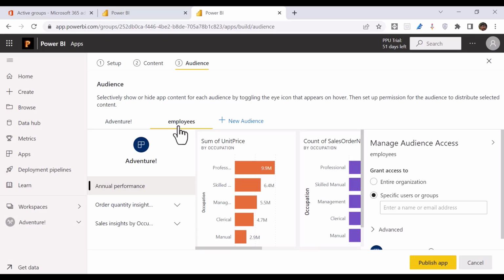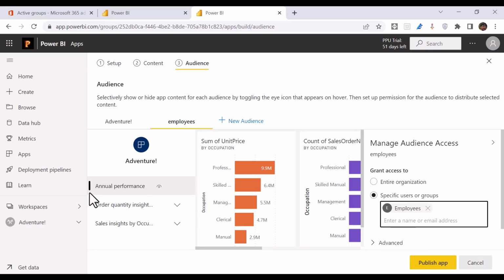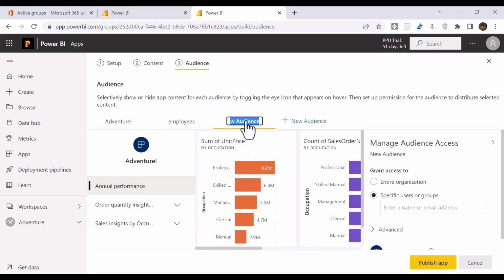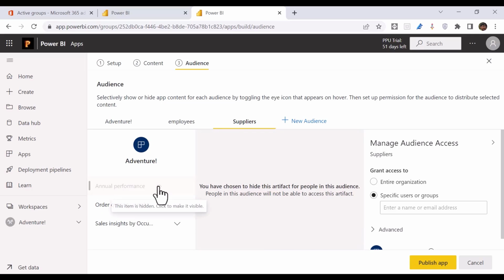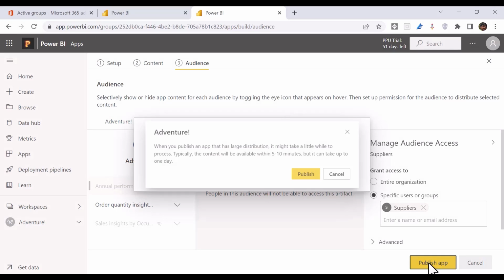The employees group should have access to the dashboard and both these reports. So no change required. I want members of the employees security group only to have access to these three items. Now let's create another audience group for suppliers. Suppliers should have access only to the order quantity report. So let's hide the dashboard. Let's hide the other report. And I would say members of the suppliers security group will have access to this. So let's publish this app.